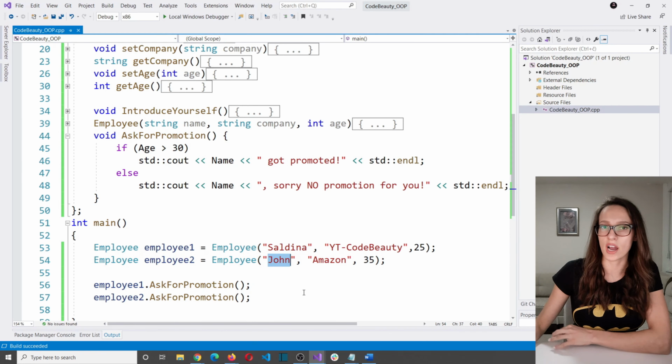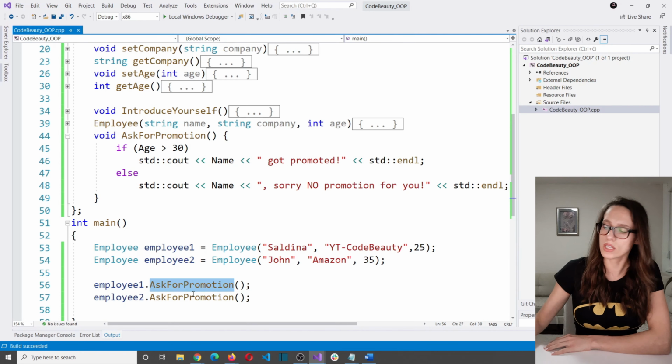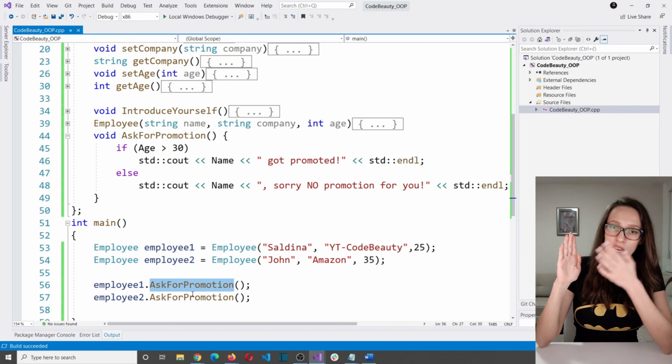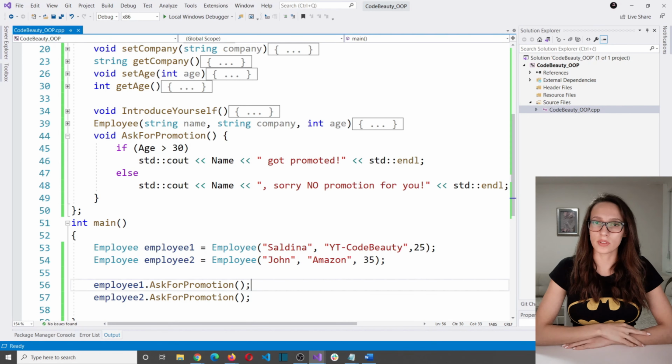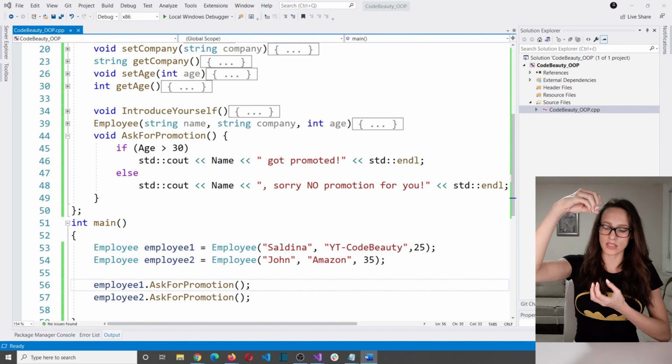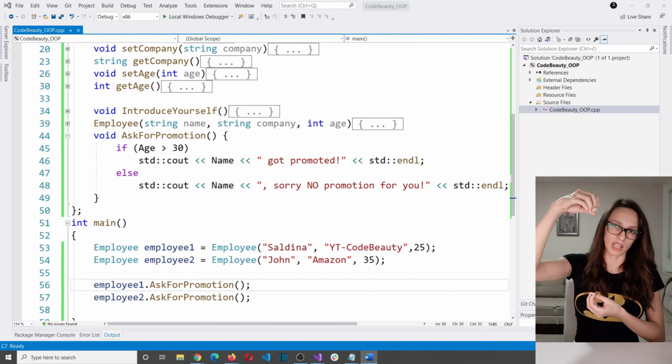So that is the idea of abstraction, and this ask for promotion method is just that button that we mentioned, a button on your smartphone from the beginning of this chapter. The third principle of object-oriented programming that I want to talk about is called inheritance. The idea of inheritance is the following. There is this base class, also known as superclass or parent class, and then there is a derived class, also known as child class or subclass.